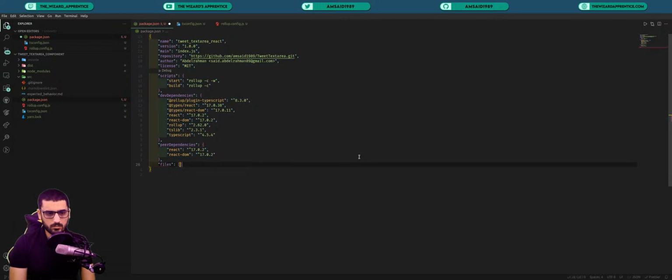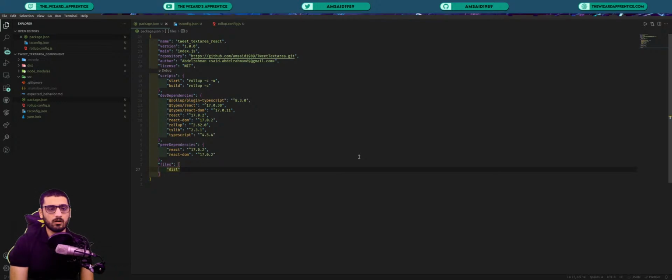And lastly, we'll add this option, which is the files, and basically pass it the test. So what we're doing here is we're telling npm that if the user installs our package, just install the files that are in the dist directory, and leave everything else off. Basically, don't install any of the other files that we have in our project.